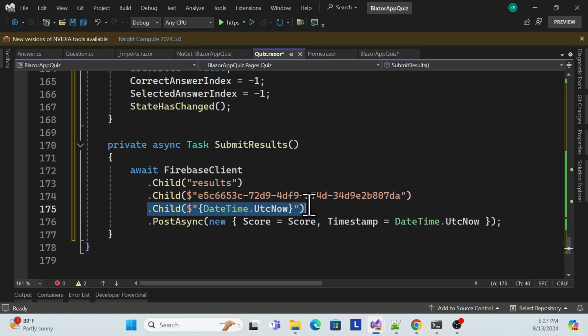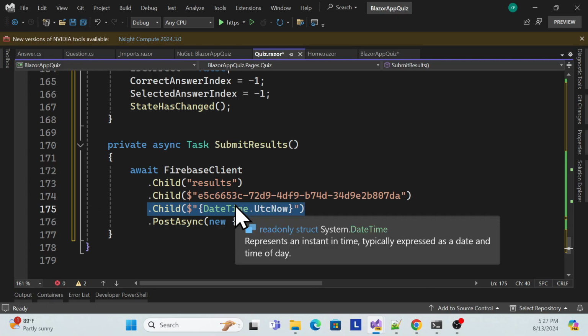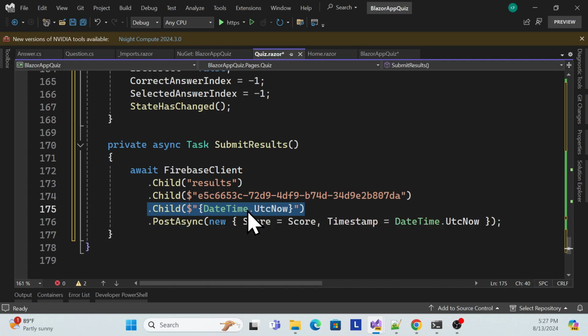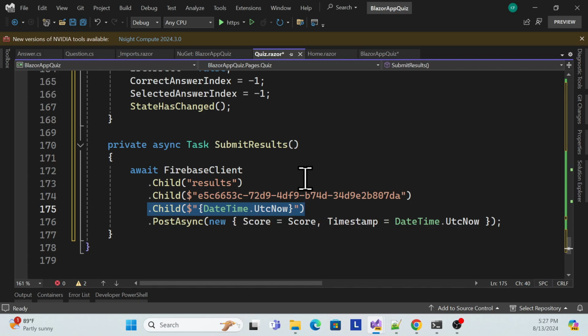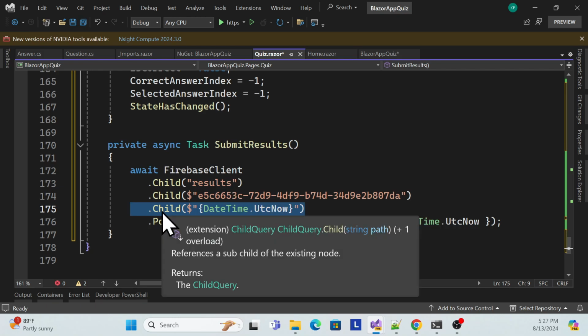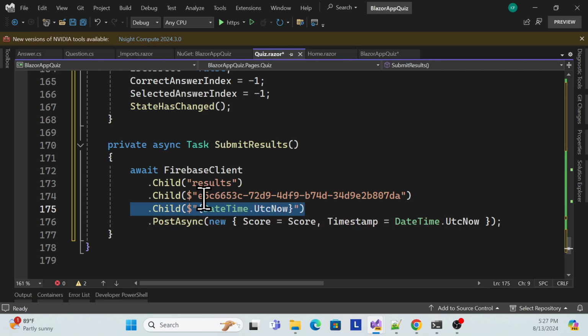Then we also have to use another child, which is just the date time. Suppose I am trying to attempt many times in one day. Ideally that should not happen, but I'll just show you this approach. I'll store the date time at which the user attempted these questions. And then finally, whatever properties we are trying to pass there are the score and timestamp. That's it. So that is done.